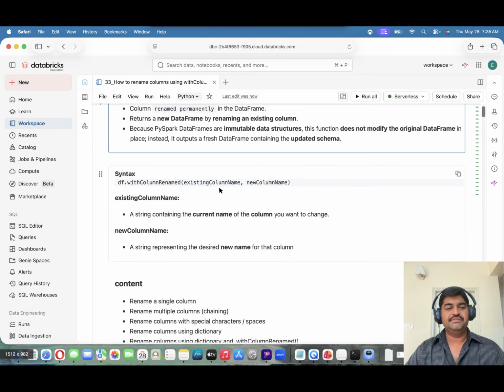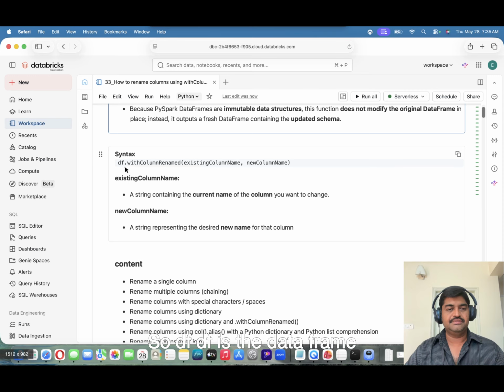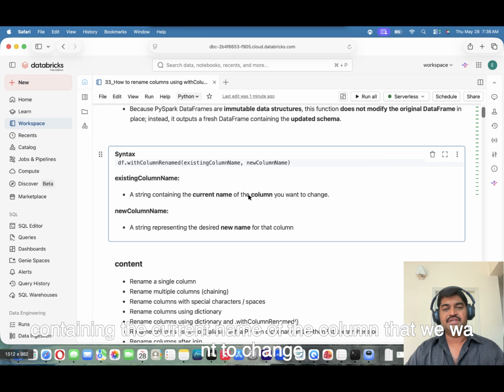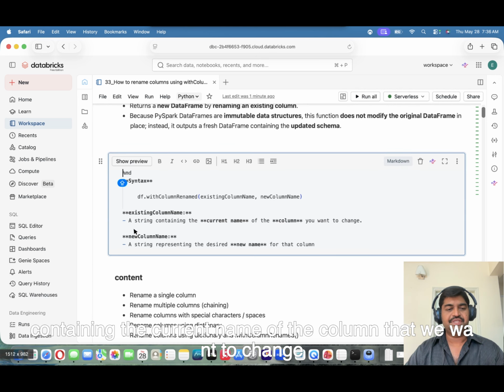Next, first we'll see the syntax. df is the data frame and withColumnRenamed, where as I mentioned, C and R are capital letters. Inside that you need to pass two parameters. One is the existing column name and the second one is the new column name. The existing column name we need to pass as a string containing the current name of the column that we want to change.